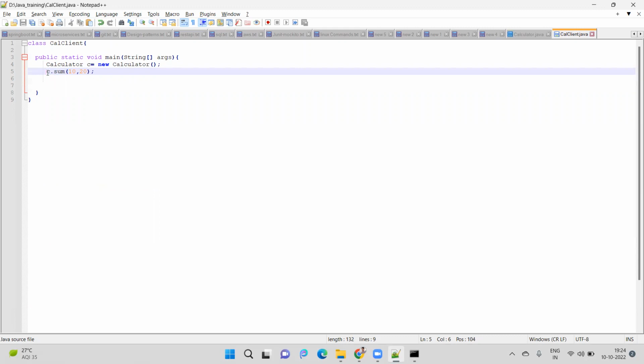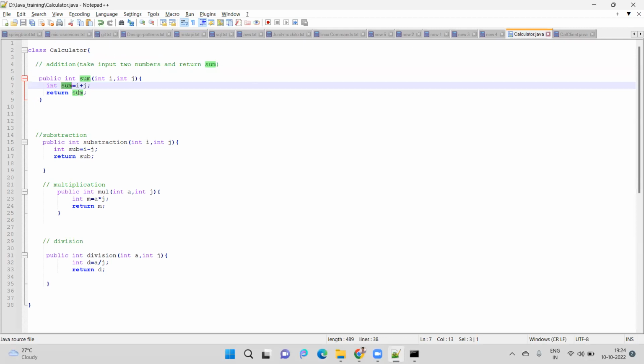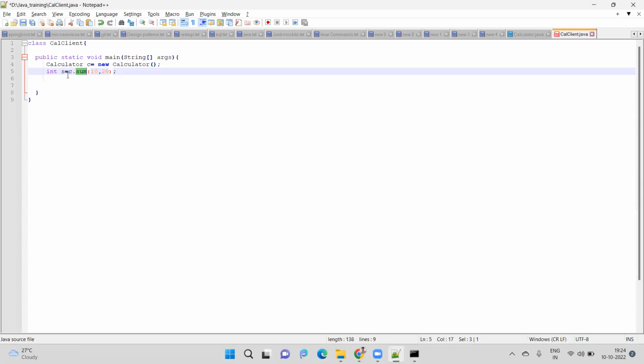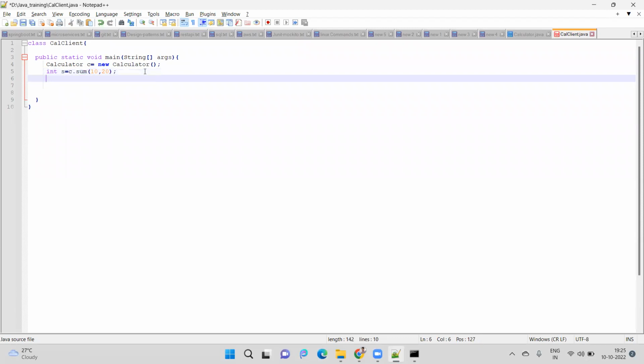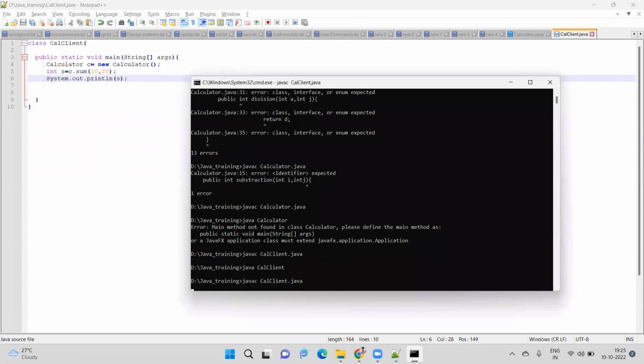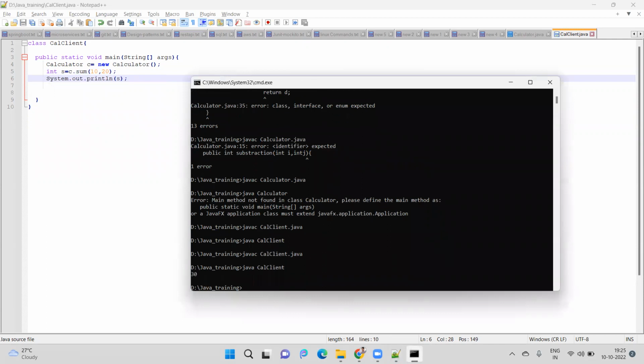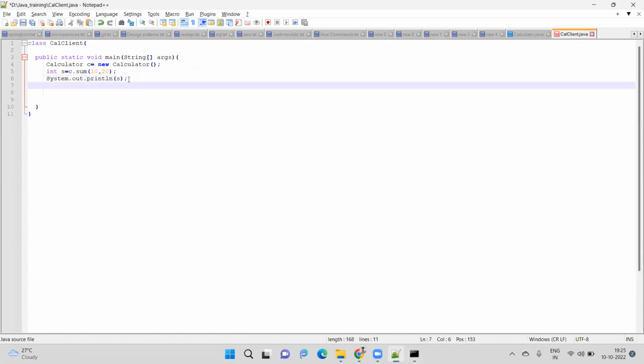How to print? This method is returning a value, so I will take another way. I'll take an int variable s. Whatever value the sum method returns, I'll capture that value into the s variable. Now I'll print s. Now will it print or not? Yeah, it will print.